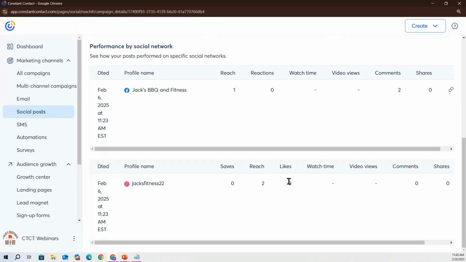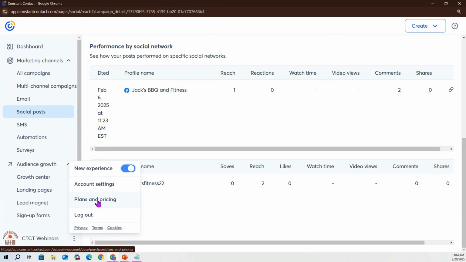But before we do, your Constant Contact plan does determine which of these features you have access to in your account. In order to see a breakdown of your plan to either upgrade or downgrade, all you need to do is click on your name. If you're on this view, it's down at the bottom left. If it's the old view, it would be on the top right. If you click on that menu, it's going to show you your plans and pricing.